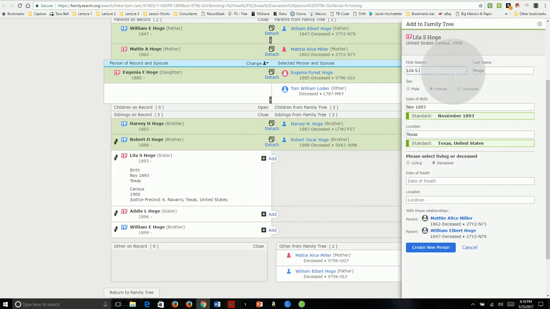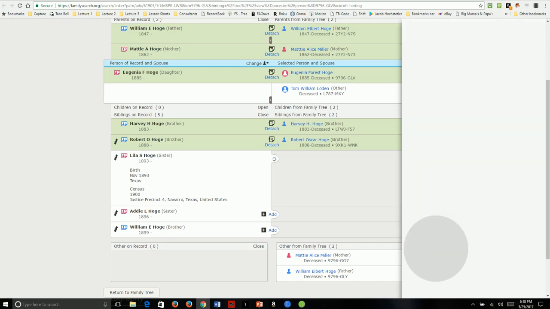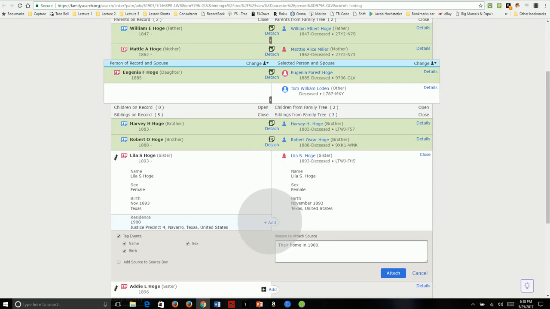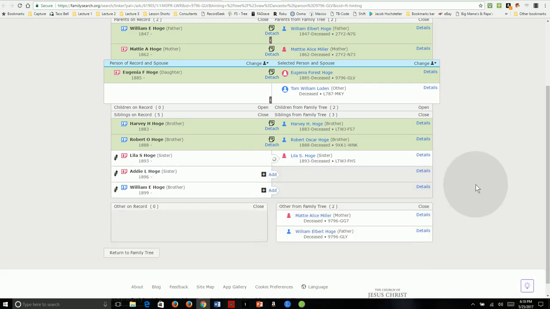Again, I will put a period in there. I'll touch the space bar while I'm in that field. And I'll touch the space bar while I'm in that field. And it makes it very easy to grab the pull down and put those in without having to type them. Very helpful. Again, we'll move over the residence where they lived in 1900 and attach that.